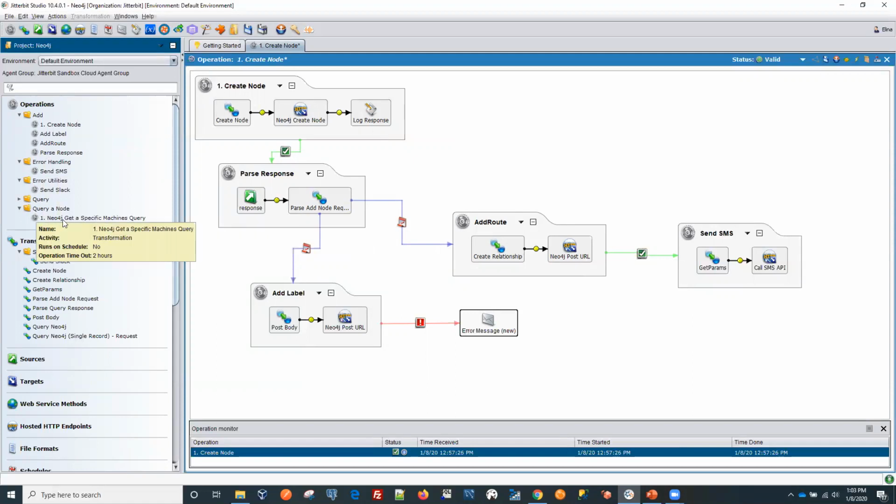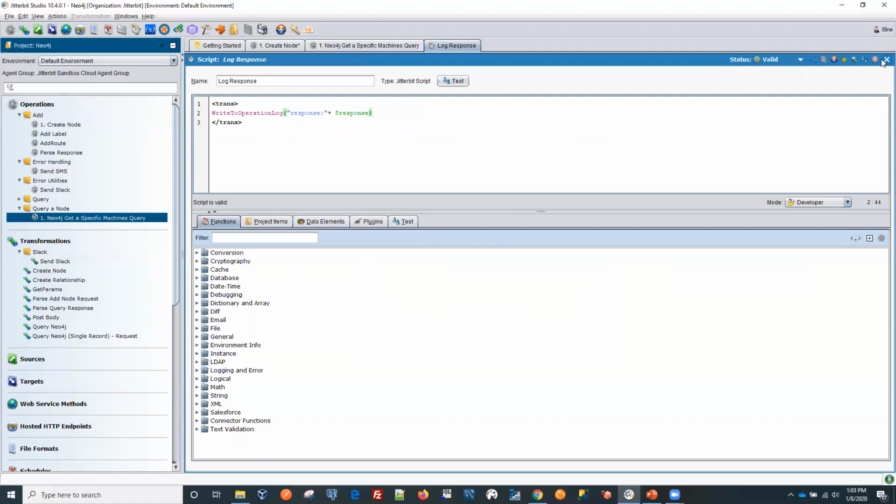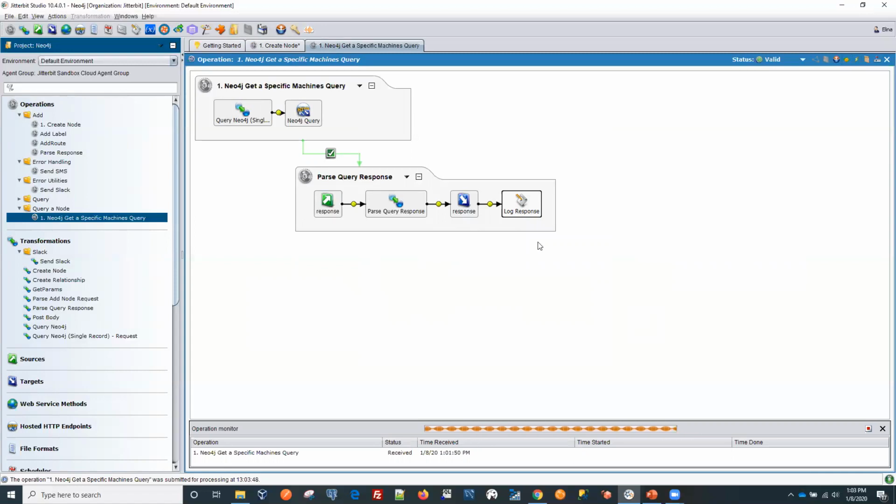And then the last thing I wanted to cover here is another operation that we've created just to show an example. It is a query. So here what we're doing, we're actually querying that graph database and getting the response out. It can go anywhere. You can get a query of the data and send it to another target. In this case, just for the demo purposes, we are parsing the query response and saving it in the operation log so we can actually review it right here. So if I run this, I should get a response back with the information based on what's currently in the graph database.